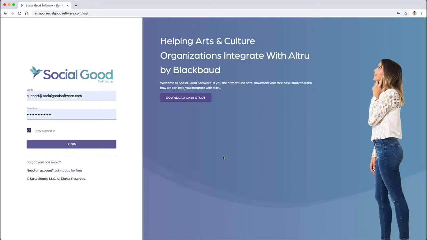Hey, this is Rick from Social Good Software, and in this short guide, I'm going to be sharing with you how you can delete your account. So let's go ahead and get started.